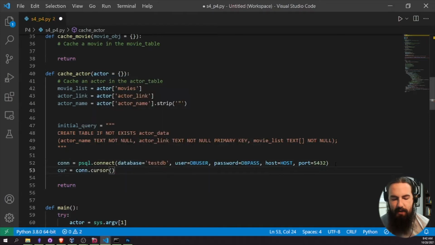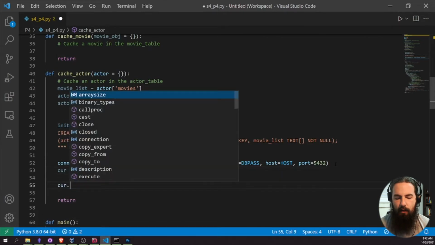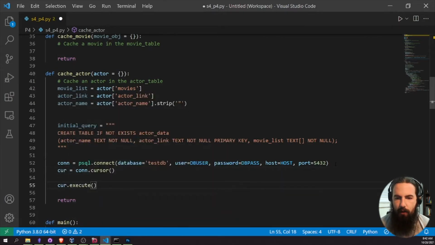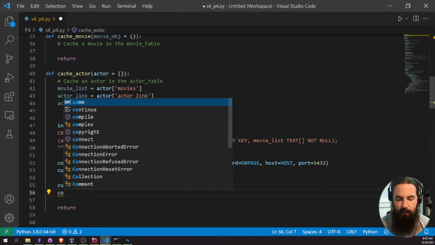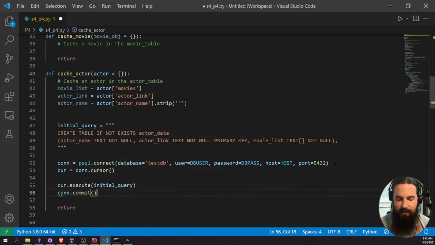And if any of this doesn't make sense, then go back to section 3 where we went over the database stuff. Yeah, it was section 3. So let's execute that. And that is initial query. And we also need to commit it. Since this is a write, creating a table is a write to a database, you want to go ahead and commit it anytime that you actually execute a write query.